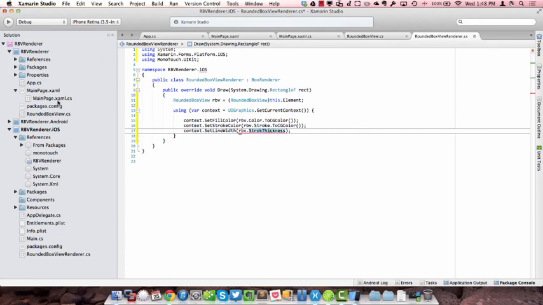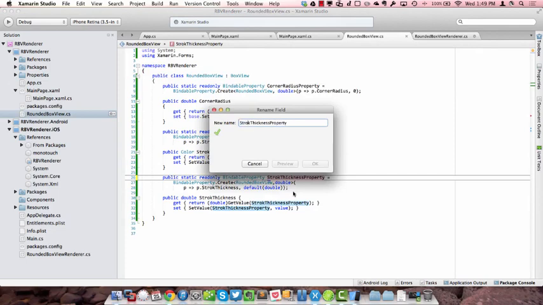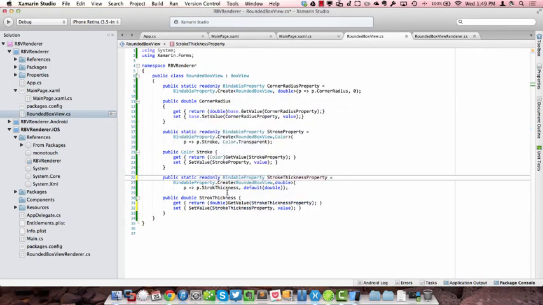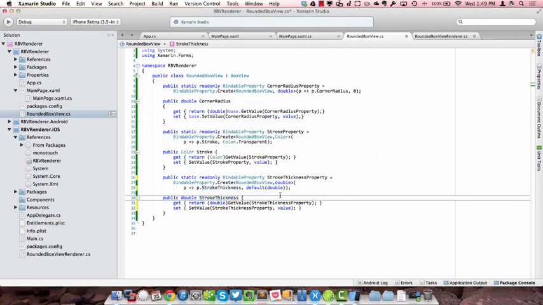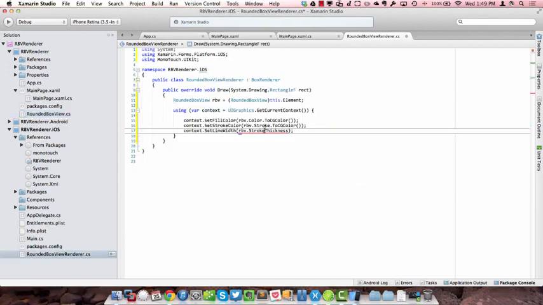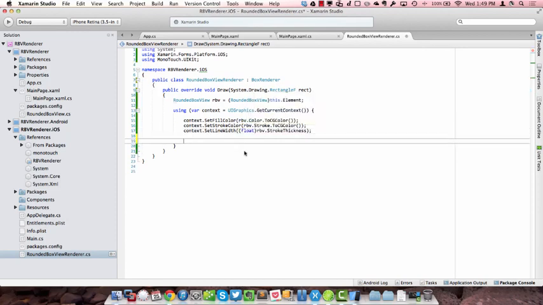Let me jump to stroke thickness over here in rounded box view. I'm just going to use the refactoring to rename that. Let's do the same thing here. So stroke thickness and the stroke thickness property, perfect. Come back here. Now it's stroke thickness, but notice that what this wants, if we look at it, is a float, but what we're passing in is a double. So we just need to do a nice little cast here, and that'll let that compile. So now we've set that up.